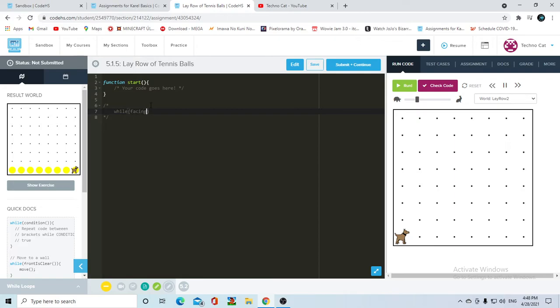So I'm thinking something like, while facing east? No, because that's gonna, wait. While no balls present. When no balls are present, Karel is going to put a ball, but then she's also gonna check. Wait, let's do this. Maybe this should be another function.